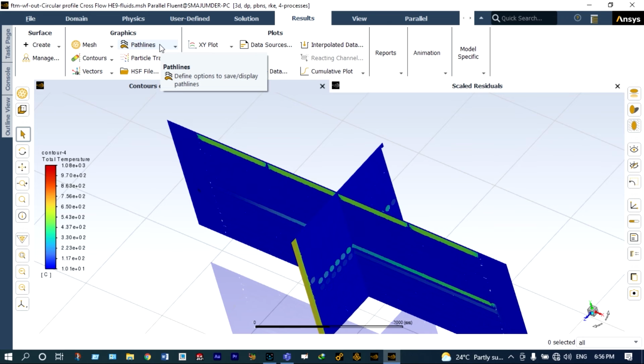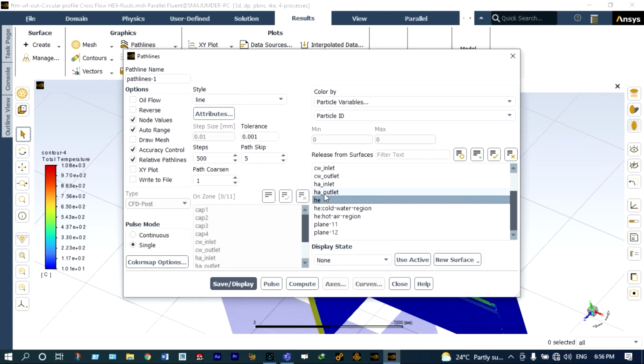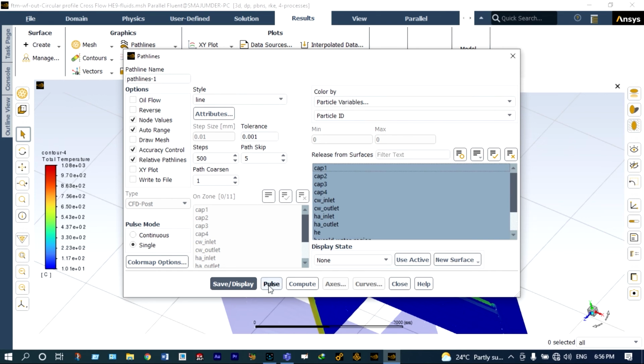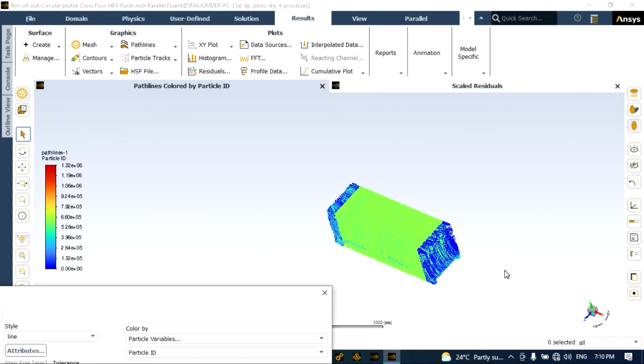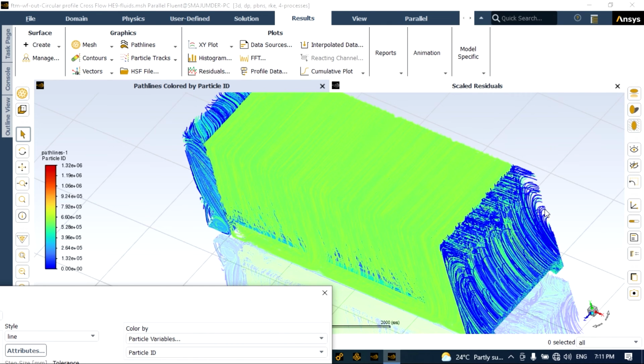Next to that, we are going to see distribution of flow particles through path lines, new path lines, particle variables, and you will see distribution of flow particles through the whole cross flow heat exchanger. Let us see. We can see here at the inlet and exit of cold water, we are having similar distribution, but from the sideways when we are providing preheated air, in that case we are having different types of distribution.